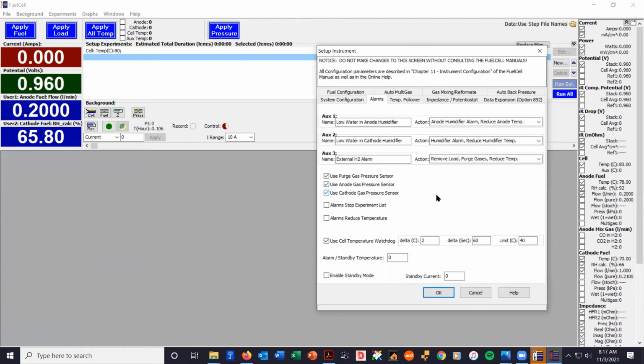Kevin, and then, sorry, we have a quick question on one of the alarms. If the auto water fill option is available, then are low water alarms needed on the anode and cathode?